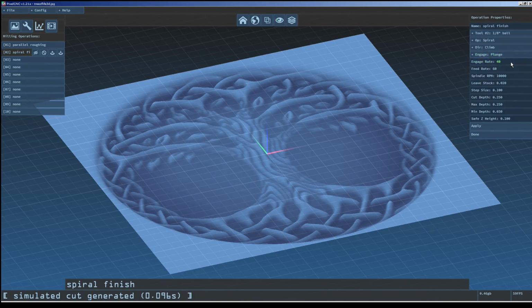With a smaller tool we will need to reduce our engage and cutting feed rates. We're going to use the engage and cutting feed rates we used for our 1/4" roughing operation, reduced by half. That's 20 IPM for our engage rate, and 30 IPM for our feed rate, and we'll keep the spindle at 10,000 RPM. Since this is a finishing operation we're not going to leave any stock behind, so we'll set leave stock to 0. This will result in the operation cleaning up the material left behind by our roughing operation and our ballnose cutter following the contours of our tree of life as closely as possible.